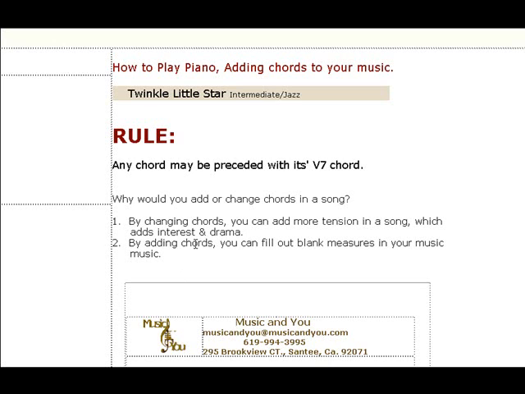First of all, here's the rule. Any chord may be preceded with its 5/7. Any chord, any music, anywhere. Now, they do this a lot in classical music, pop music, and jazz, and they write and compose using this theory. Now, why would you want to add chords to your music?